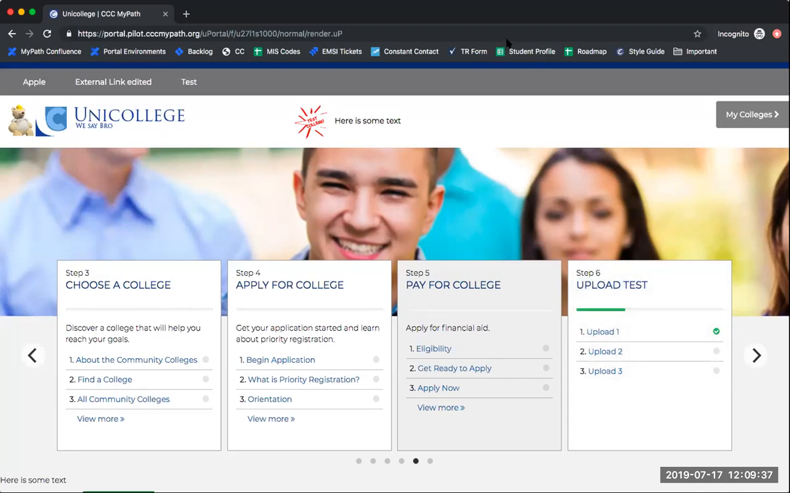All right, so bear with me here now, because I'm actually going to stop my share. I'm going to log out of MyPath, and I'm going to log back in as an administrator so I can show you how this is set up.